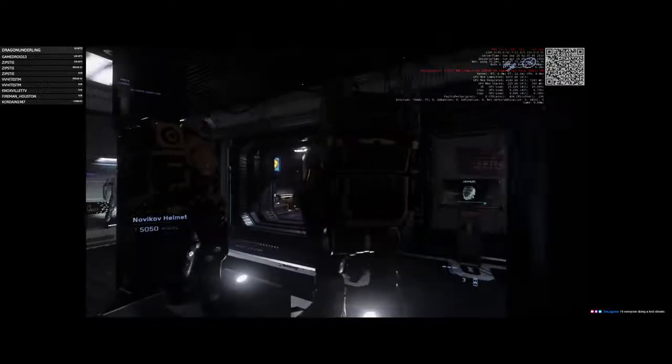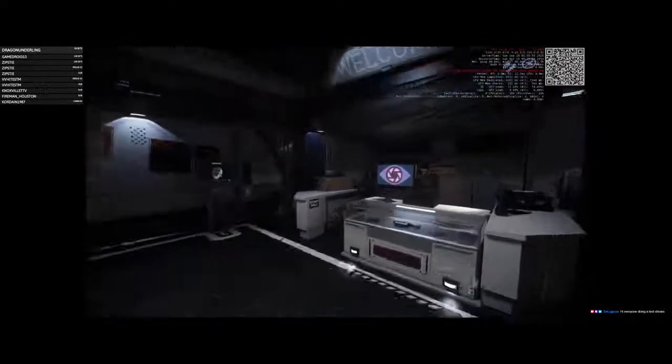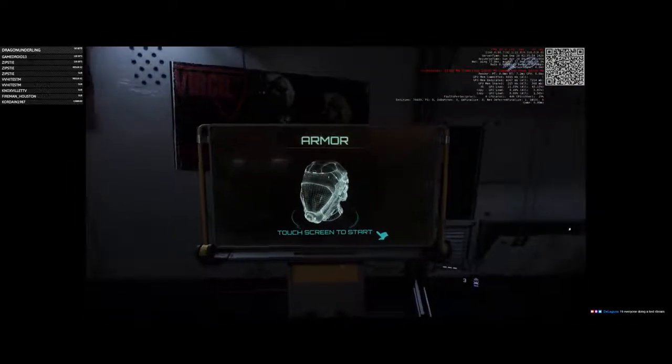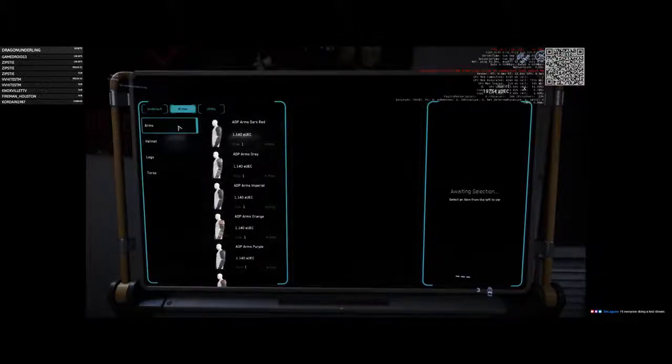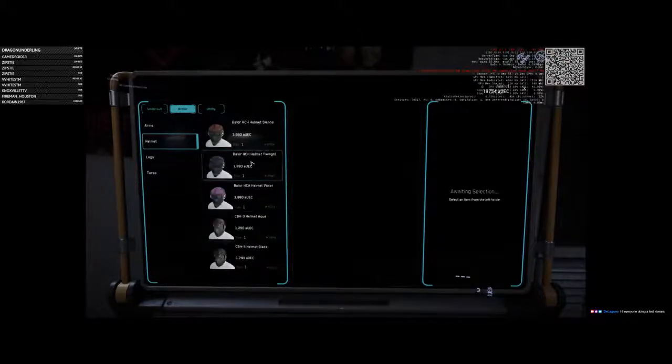And then there's different rucksacks now, I think. And that does not look like the rucksack I'm used to. Let's see how much they are. I don't think I have very much money right now, but we will find out. Let's see. Undersuit. Oh, look at all these helmets. And this is all in game.